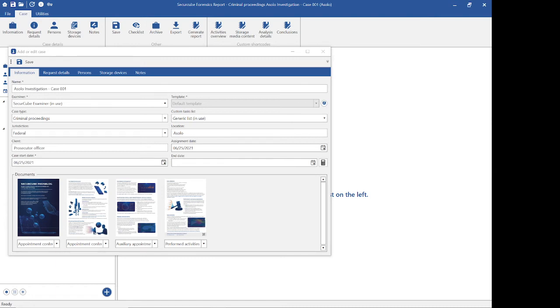In this video, we are going to focus on the custom templates. If you remember, once we create a new case, we can choose the template to use according to the type of the case that we are going to work on. If we have just one template, the default one, which is preloaded within the forensics report, you can modify the template inside this specific case.